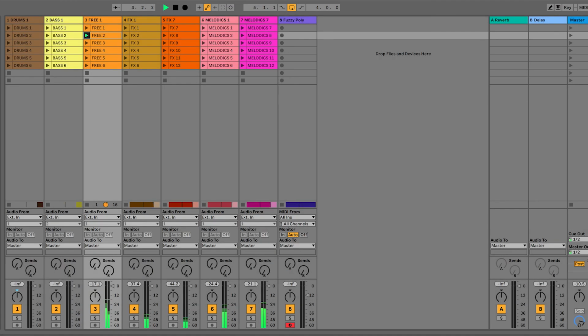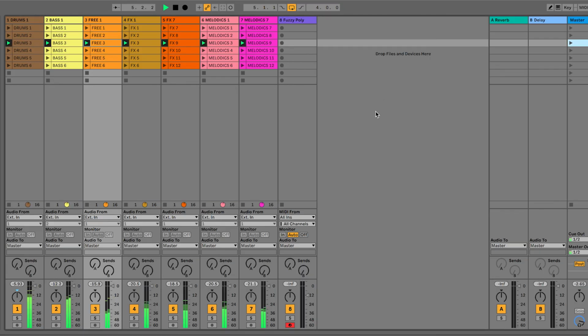Your Launchpad comes with a free copy of Ableton Live Lite. Click below to see a tutorial on how to access your copy.